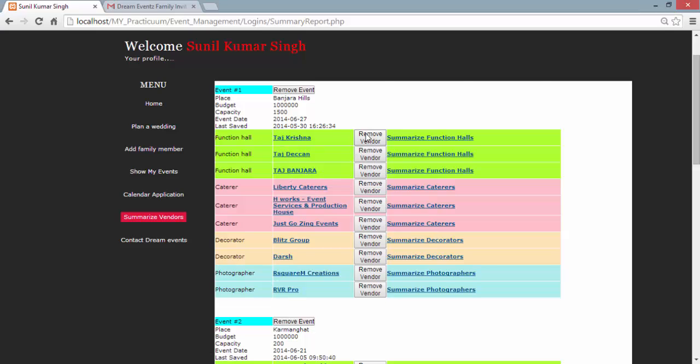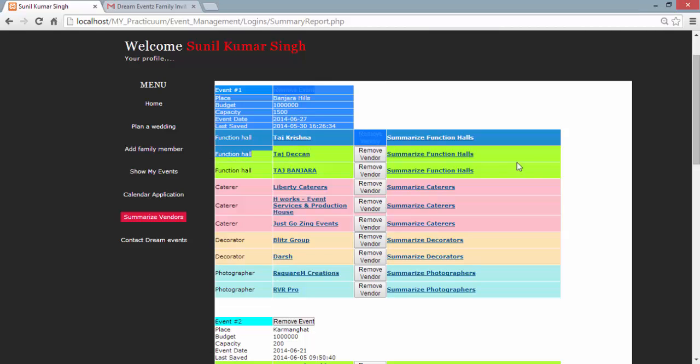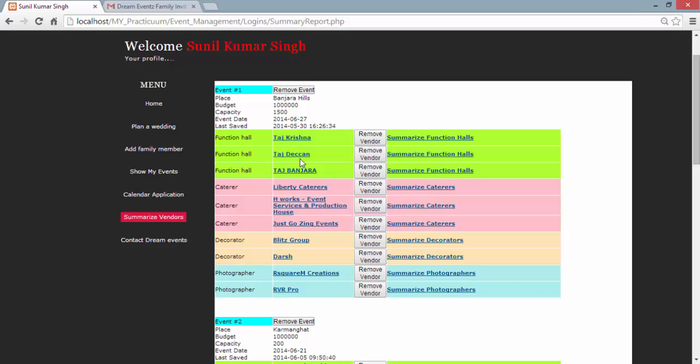So you can simultaneously remove the other vendors because you have made up your mind based on the summary that we have shown you, that Taj Deccan stands ahead out of these 3 vendors. So you can definitely go for Taj Deccan.